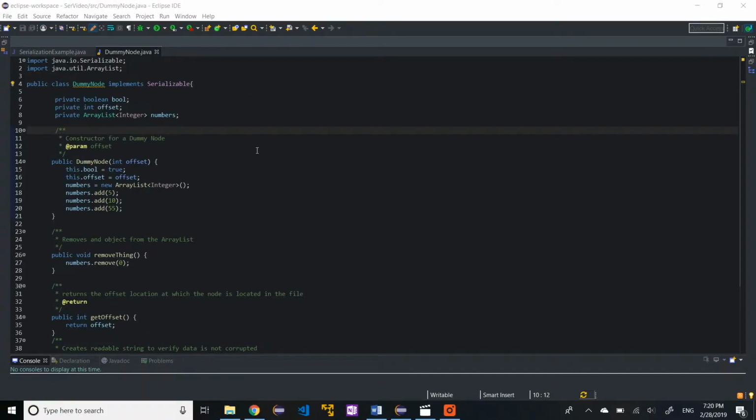Alright, our next step is to create the object we wish to serialize. For time, I've already created this DummyNode class, and we'll walk through the important pieces of it. To serialize an object, we need to implement the serializable interface. This will tell Java that it's safe to convert our whole object, its data, and its methods into bytes.